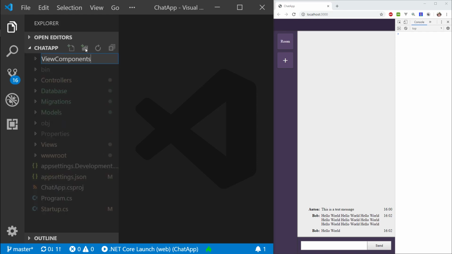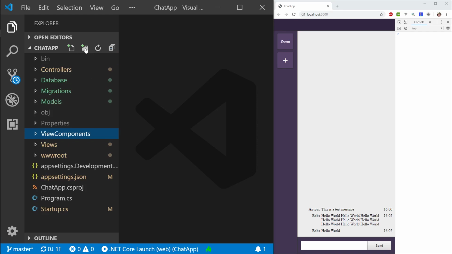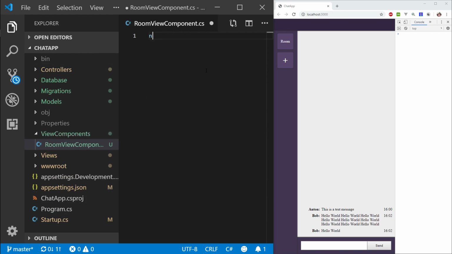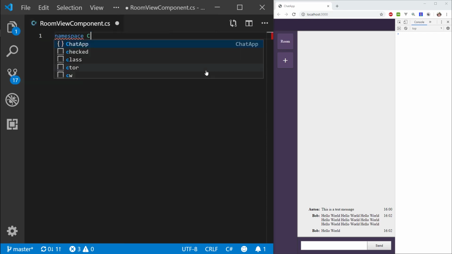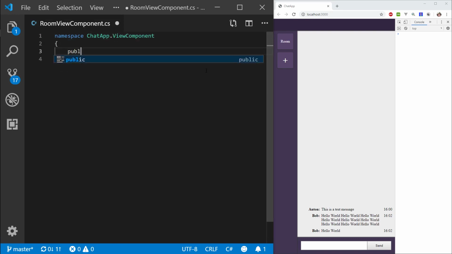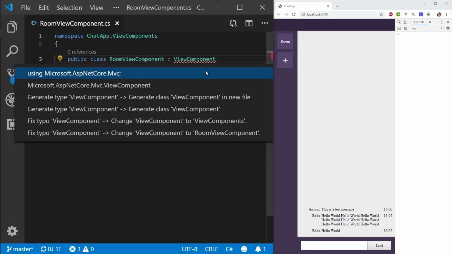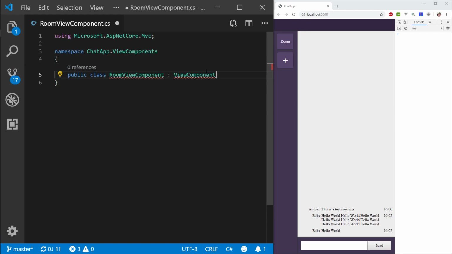I'm gonna call it view components. And inside my view components, I'm going to create a new file, and I'm going to call it room view component.cs. I'm actually going to copy this name first, and for the namespace, I'm going to go chat app dot room view components, and I'm going to delete the room part, and then I'm going to create a public class room view component, and let me inherit from view component, and I actually need to rename this space to view components so it doesn't clash with Microsoft's one.